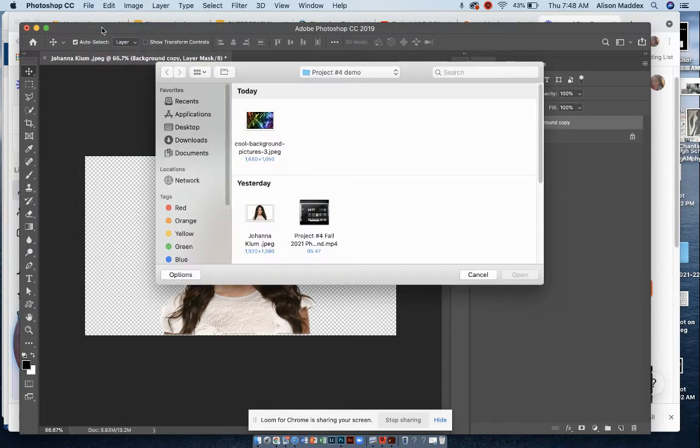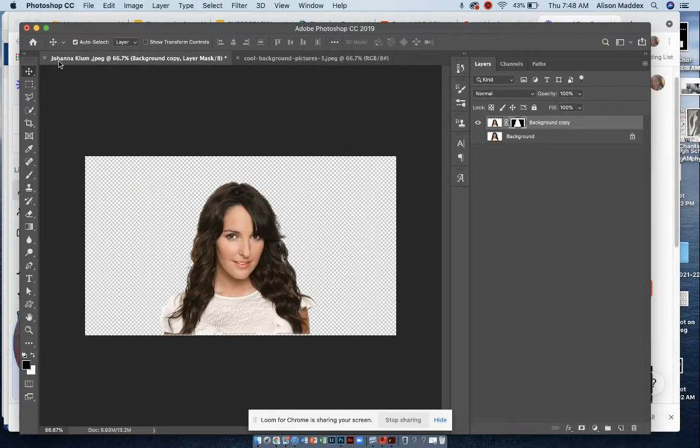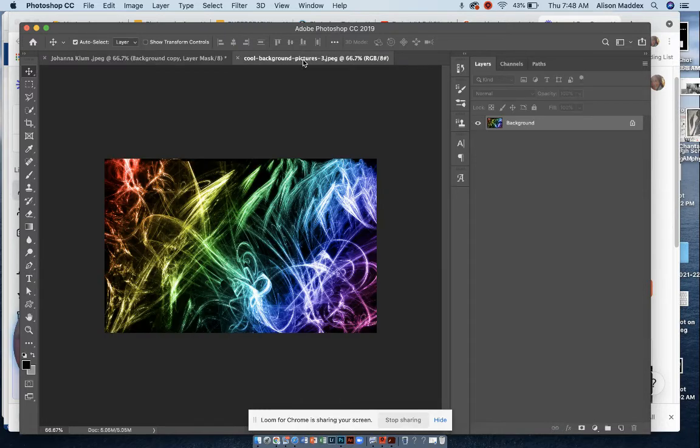I would like for you to open a separate image and not just bring it into that other image. So now we have two across the top. We have the person and then we have the background. So I can show you a trick.